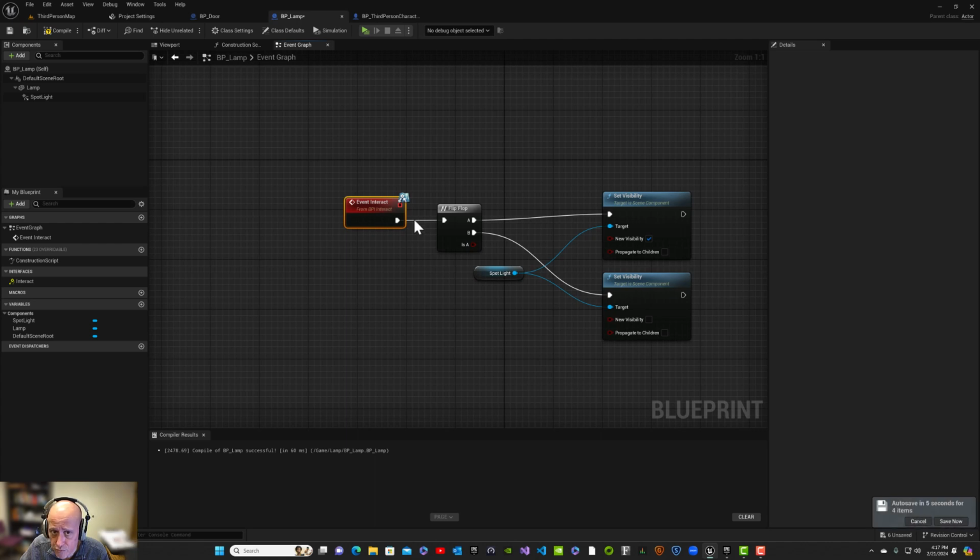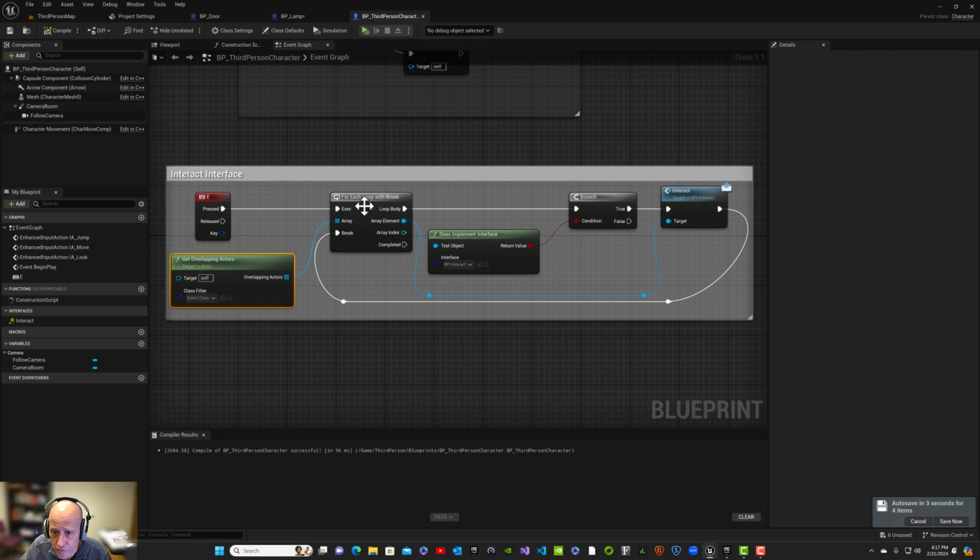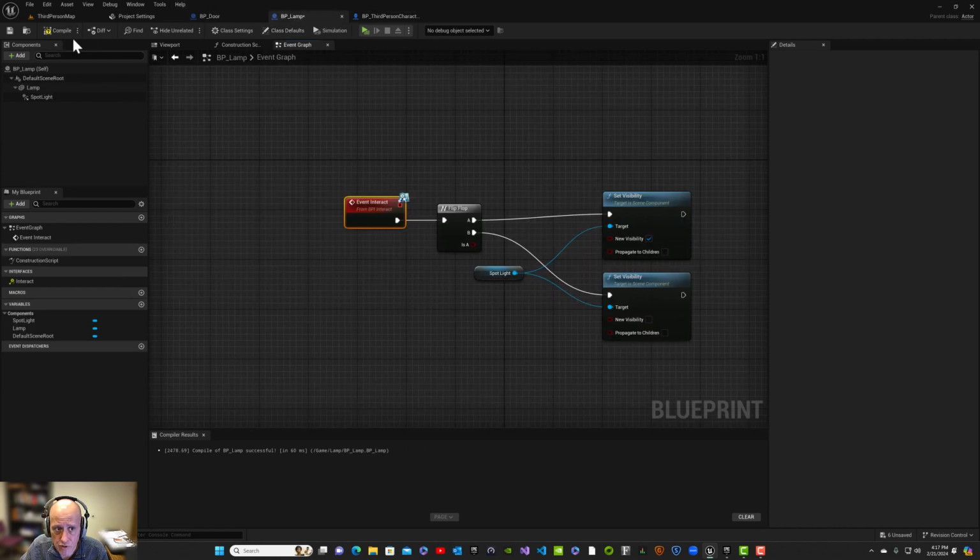and it's because we broke the for loop. As I showed you before, this is only looping while I hold E and only until I find the actor that's implementing the interface. And when I call the message, that breaks the loop, so it's no longer in memory, and we don't even have a hard reference to it here. So that's perfect, okay? And we'll go to the lamp, and we'll hit compile and save.